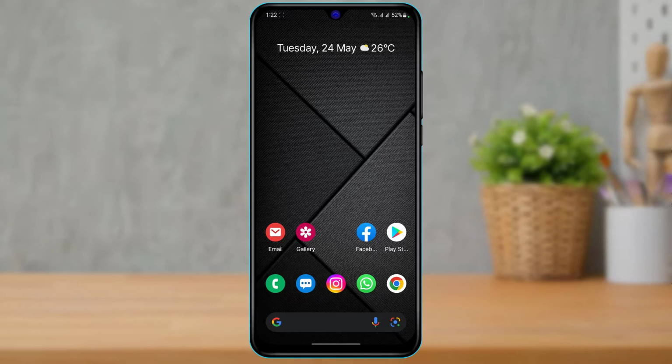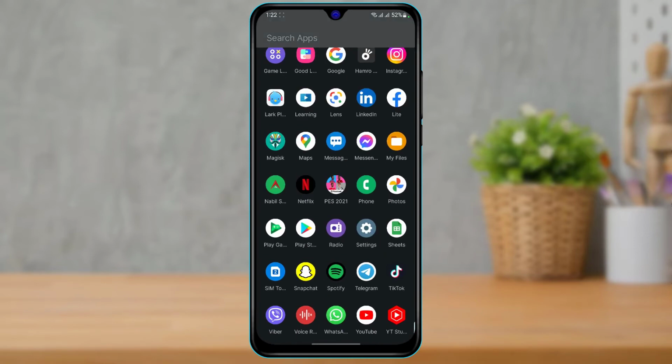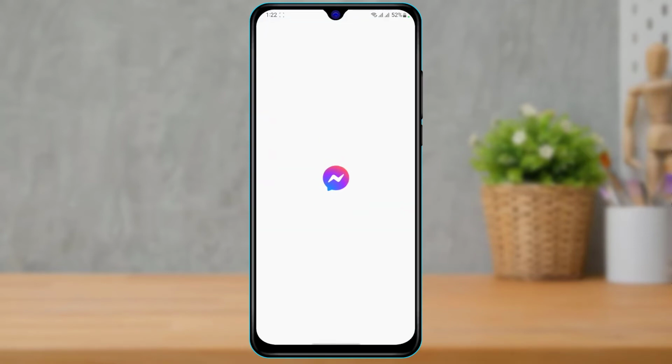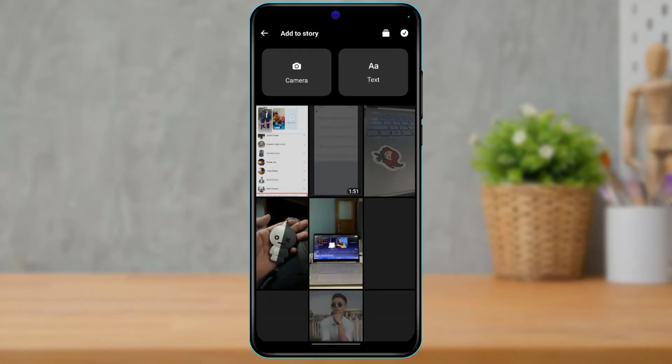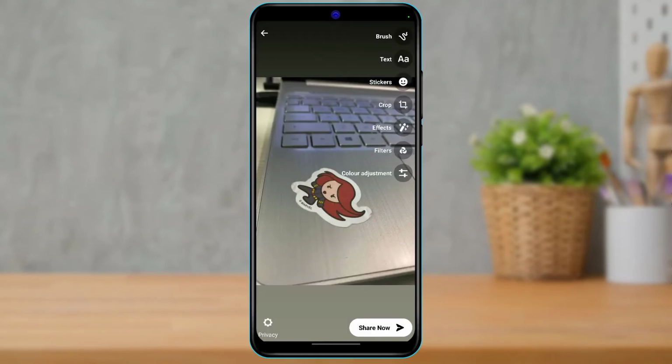The thing about this is that there is actually no fix for this, because Facebook doesn't allow the names of the people who have viewed your story and who are not on your friends list. So for example, let me show you. If I go and open my Messenger application right over here, and then first of all I try to upload a story. Let's say I'm trying to upload a certain story over here.